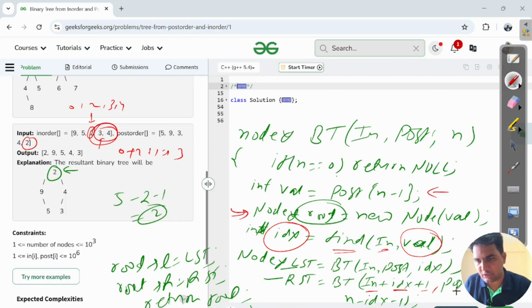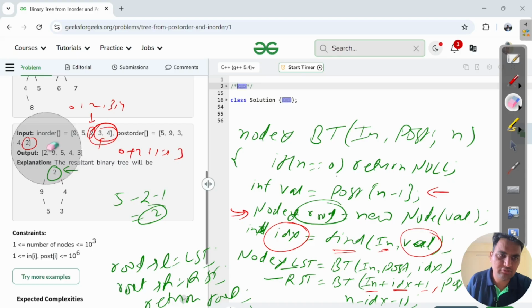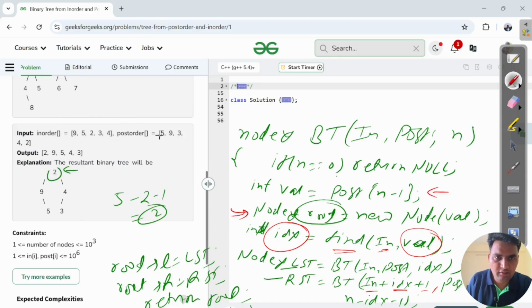And for the post order array, post plus index, right? So for post order, this is your root, right? And these 2 elements are part of the left subtree, so we should ignore only these 2. So here post plus index, the post order array should start from 0 plus 2, that is 2, because we have to ignore this last one. So the size we are passing is n minus index minus 1.